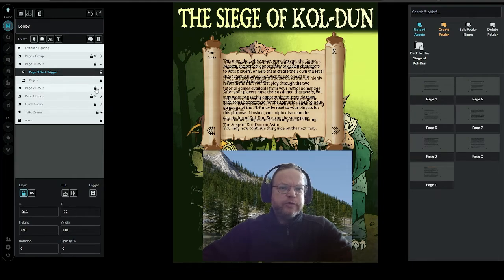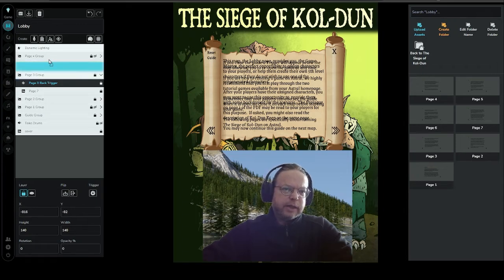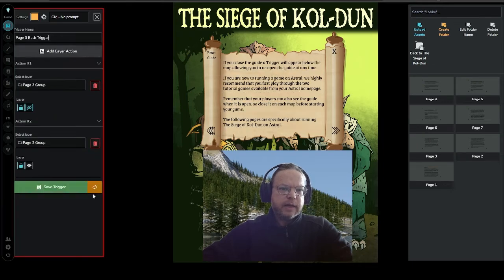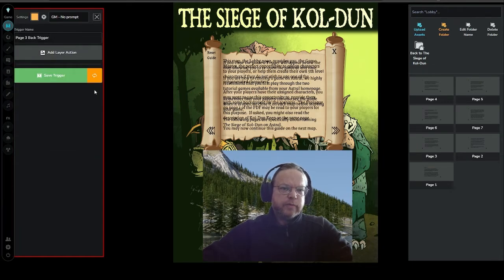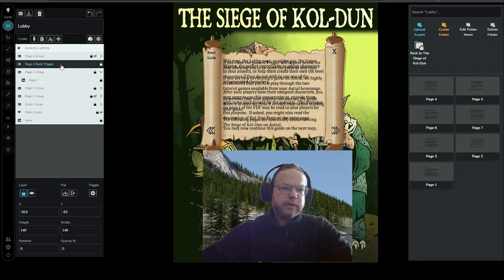So now let's make page 2 visible. Ignore the mess on the screen. This is just for reference here. I'm going to take this out there. Let's just remove those and save it. So now we've got a trigger that's not actually doing anything. Now remember, page 2 is already visible, but this back trigger is meant to make it visible.